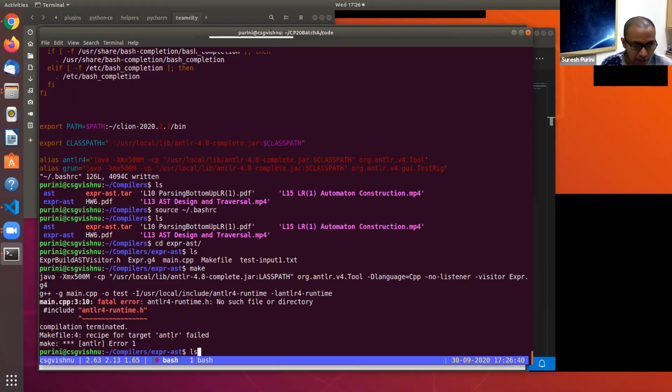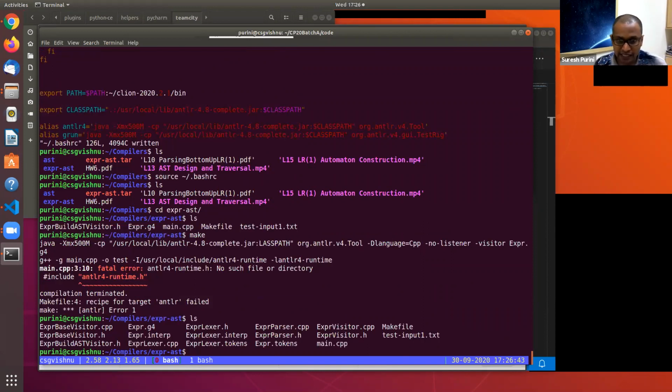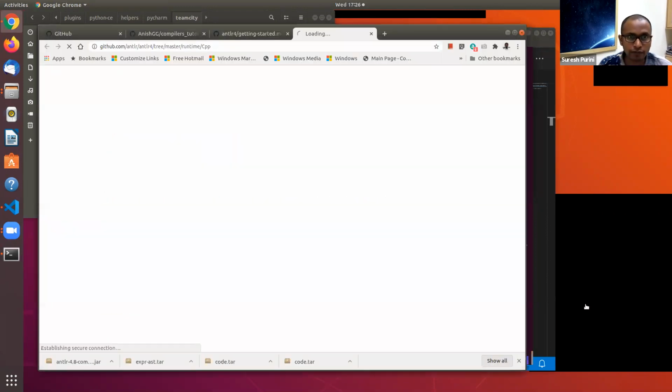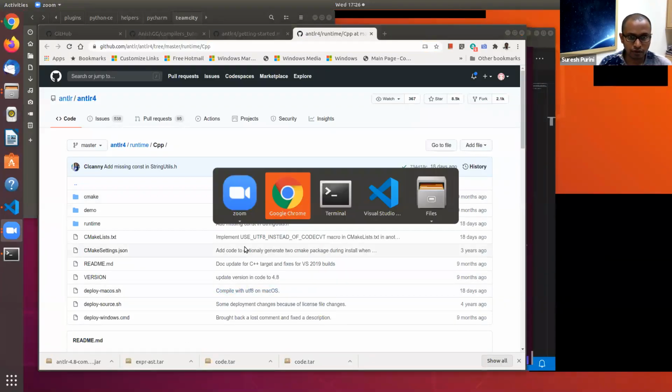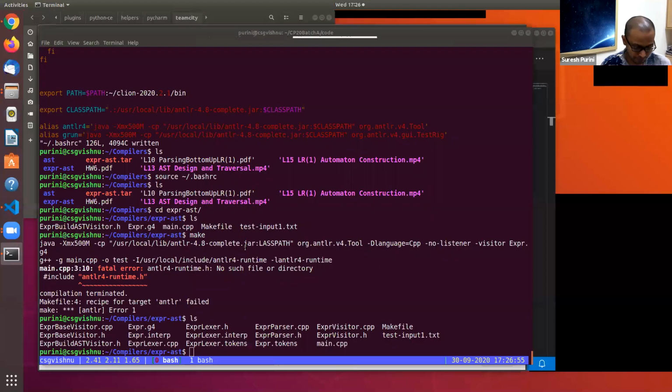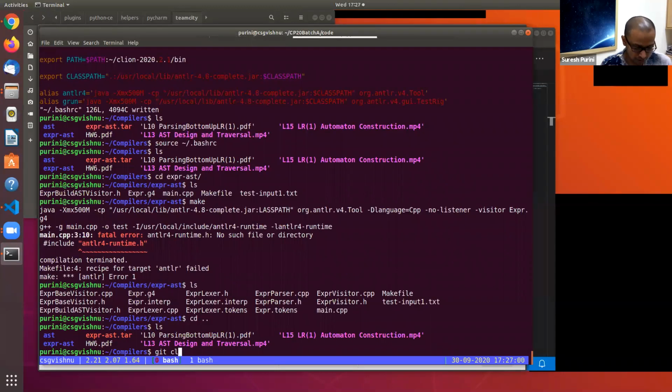At least the basic ANTLR4 got installed. So now I have to install the C++ runtime. So what did I do? Let me go here, git clone.